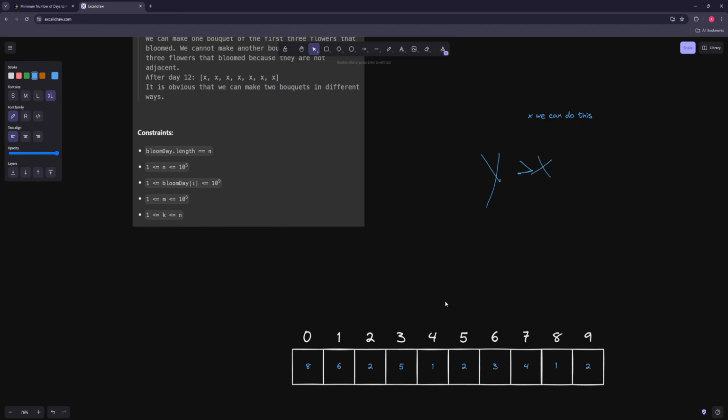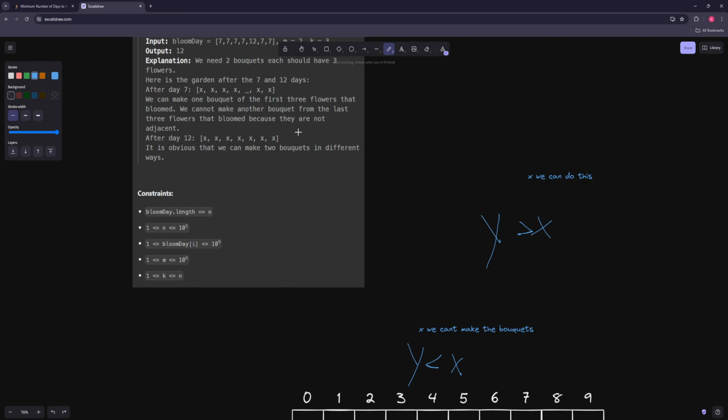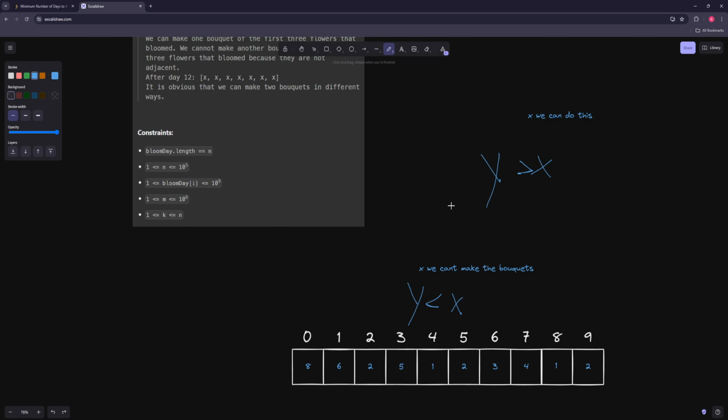And because you know this, the other way is, if on day X we can't make the bouquets, then on every Y less than X, we obviously can't as well, right? So if 7 failed here, then 6 and all those aren't going to work, right? Because as a day increases, you can only make more bouquets. You can't make less. As the day increases, you make more, but as the day decreases, you can only make less.